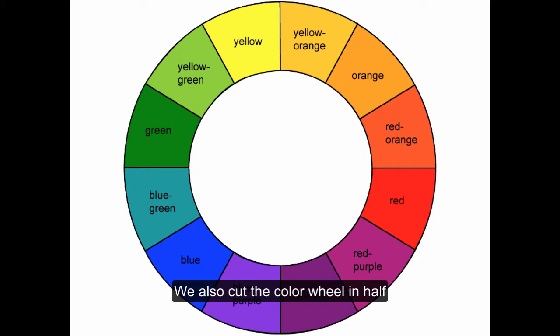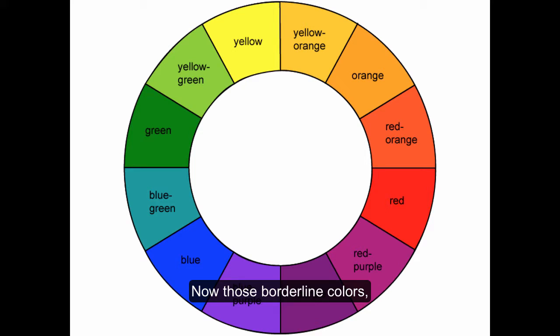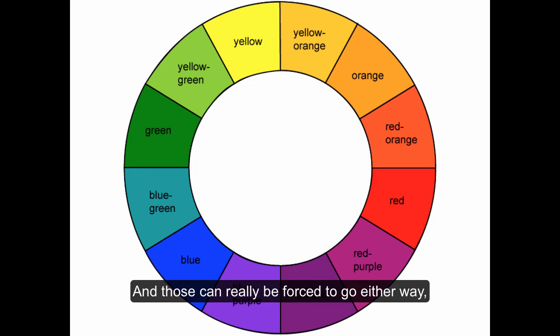We also cut the color wheel in half and have what's called warm colors and cool colors. So warm colors are the yellows, the oranges, the reds. Cool colors are then the purples, the blues, and the greens. Now those borderline colors where the cool colors meet the warm colors can be the transitional, and those can really be forced to go either way depending on what's surrounding it in the composition.